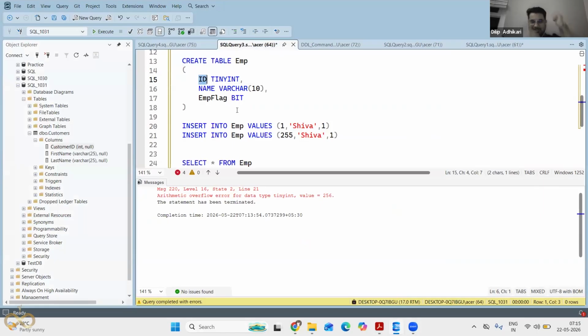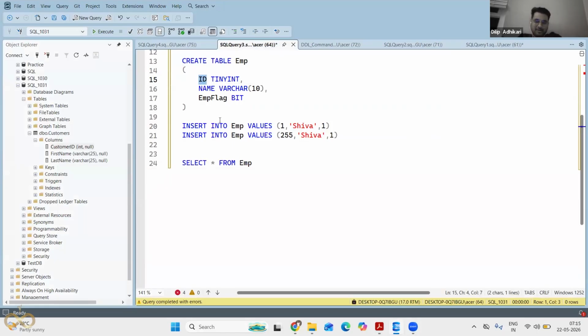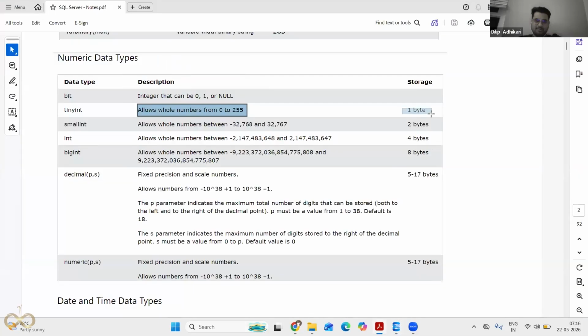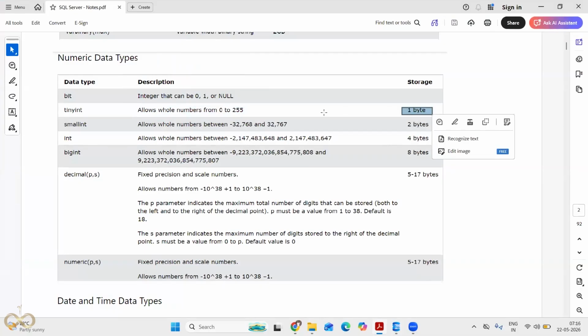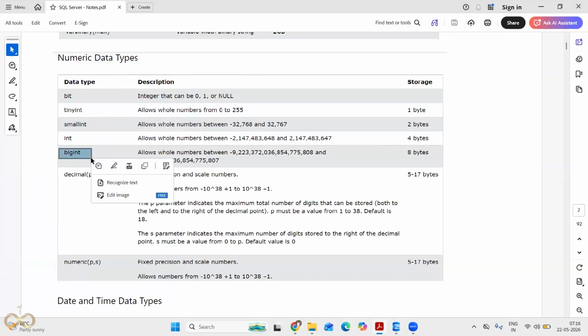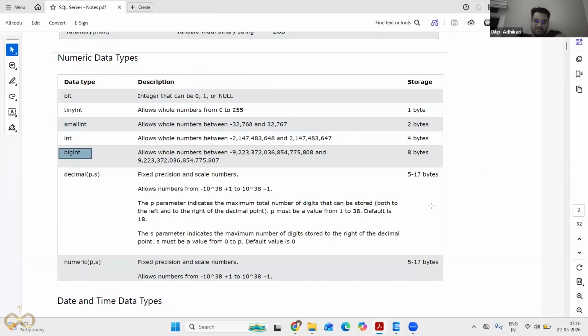What is the benefit of the tiny integer instead of the integer? If your data is a small set and you will not have many more records in the table, you can go with this kind of data type. It will save space because it takes 1 byte to store a single value. But if your record count will be more than 255, you cannot use it. You can go with small integer or big integer as per your requirement, to save space.